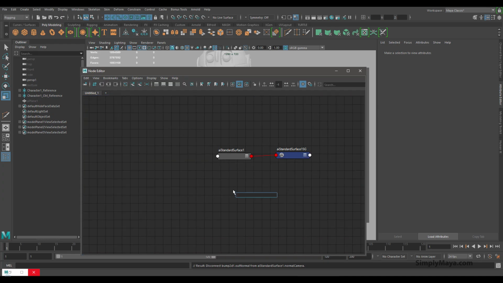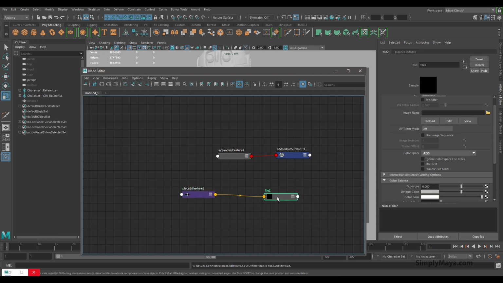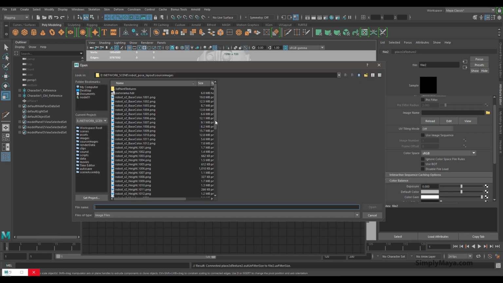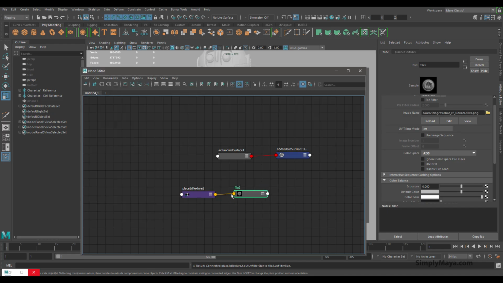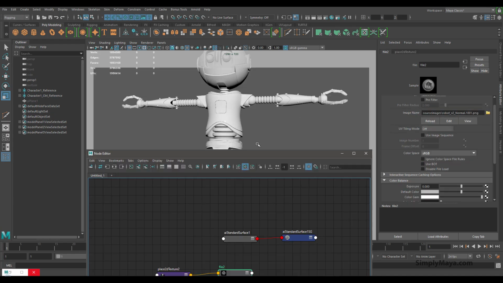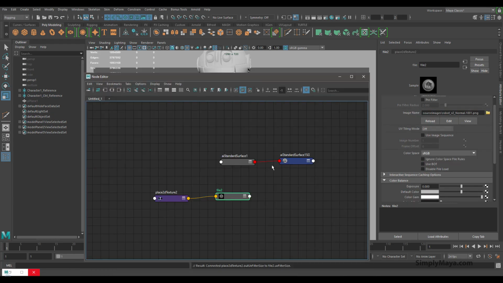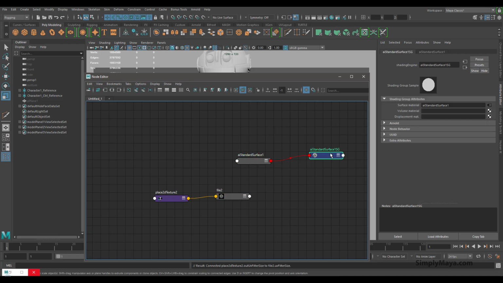Okay, so the first thing we're going to want to do here is just bring in a file node. So I'm going to hit tab and type file, and choose file texture. This is a standard Maya file texture node. Within this texture node, I am going to load in the normal map here. I prefer to go with the normal map first so I can make sure it's working. As I probably said, if you go with a color first and everything else, it can be difficult to see the detailing within your normal map.